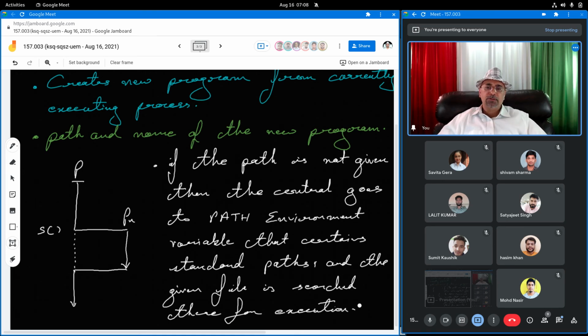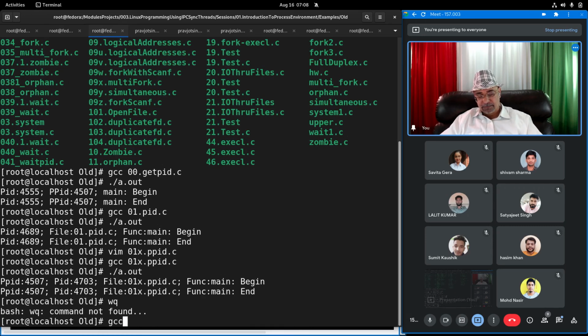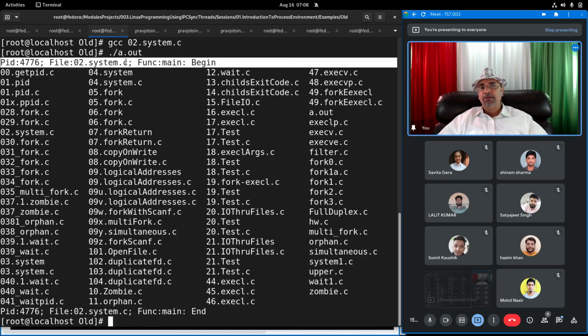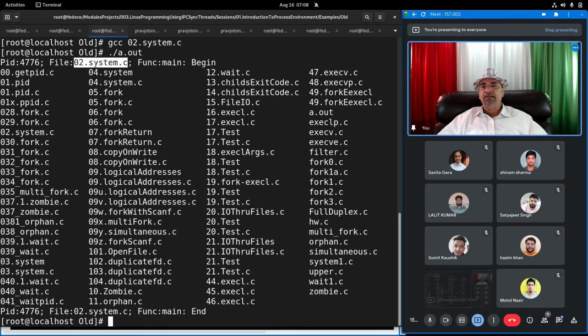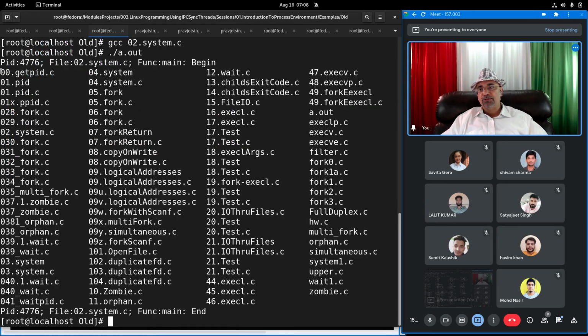Okay, so this is how it runs. Like in the case of ls, I have not given the path. You see, I have not given the path. Because I have not given the path, ls will execute by control jumping to the PATH environment variable and trying to locate ls there, and it will find ls there and execute it from there. I'll just run this program for you to see this. What happens when I run this program? It says PID, file, function, begin. So this statement executes. Then the ls program is fetched by the system call system and is executed. So this is the output of ls.